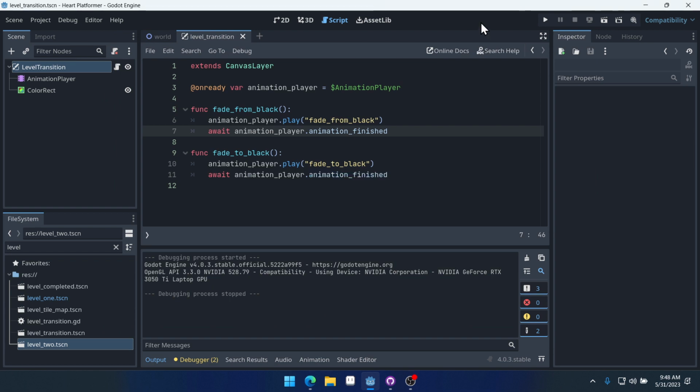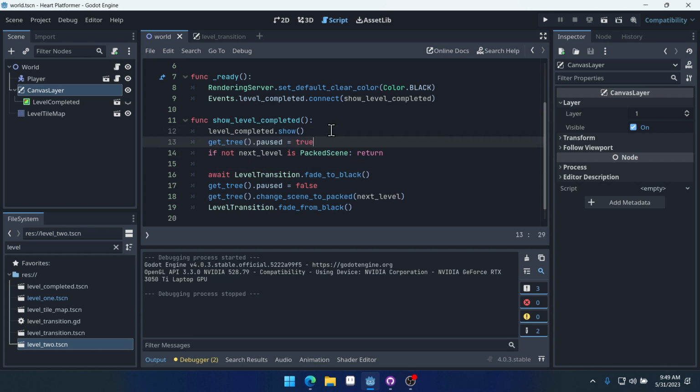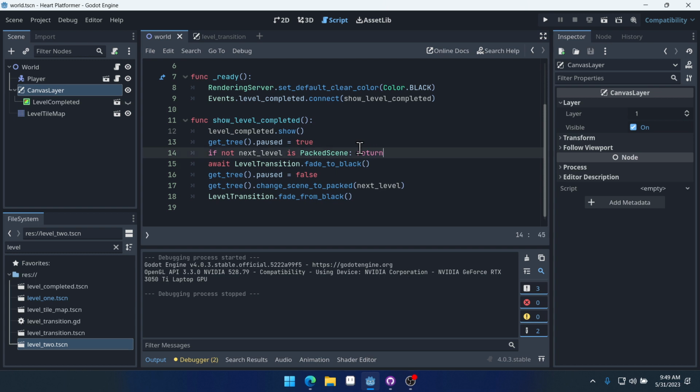We've got our level transition scene working and it shows level complete, waits for a bit, pauses the game, waits for a bit, and fades to black, and then changes to the next level and fades from black. And it should pause the game. Oh, we want to pause the game even if there isn't a next level for now. So let's do that. Even if there isn't a next level, we'll just pause the game like this for now.